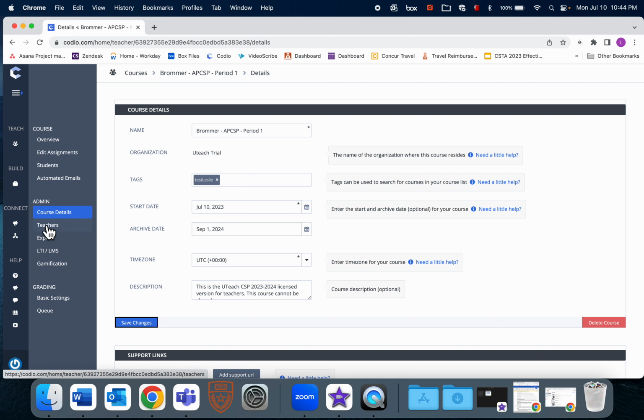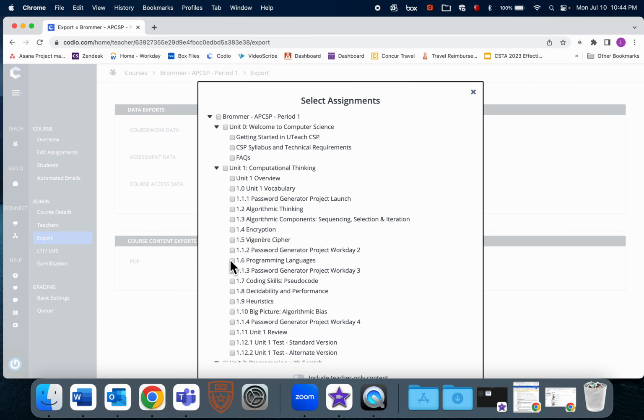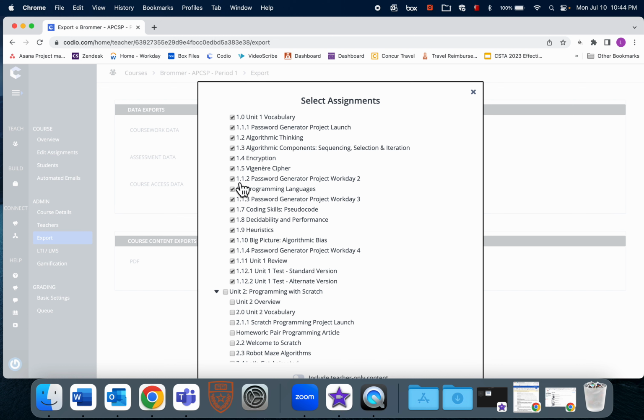Teachers, this just shows you who you've got set up in your course. Export, this is good if you want to print copies or a copy of any or all of the lessons. So come down here to PDF, click export, and then if you wanted to click print all the Unit 1 assignments, you can just check the box and it gets all of them. So you can pick and choose whatever you want. If you don't want these things, unmark those.